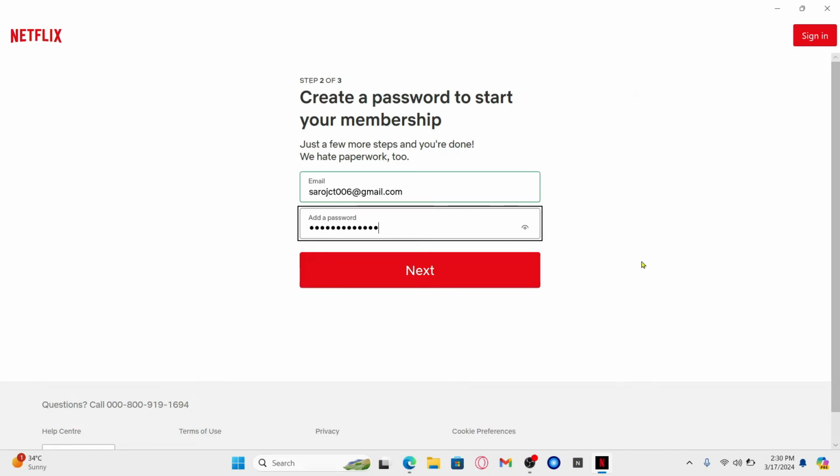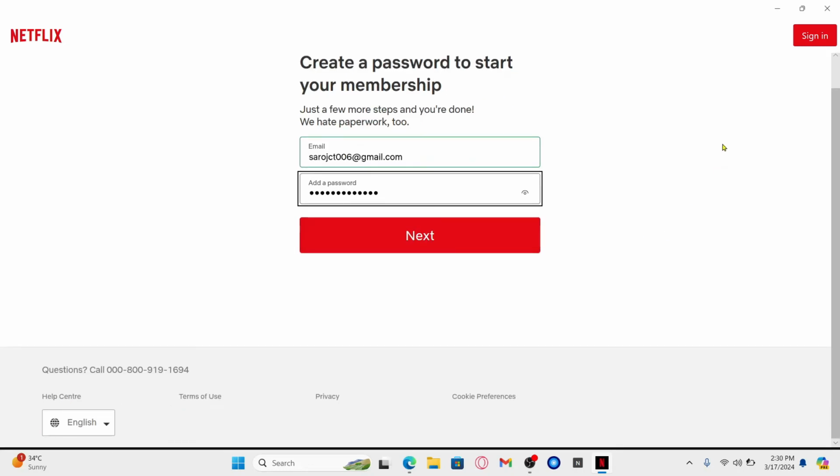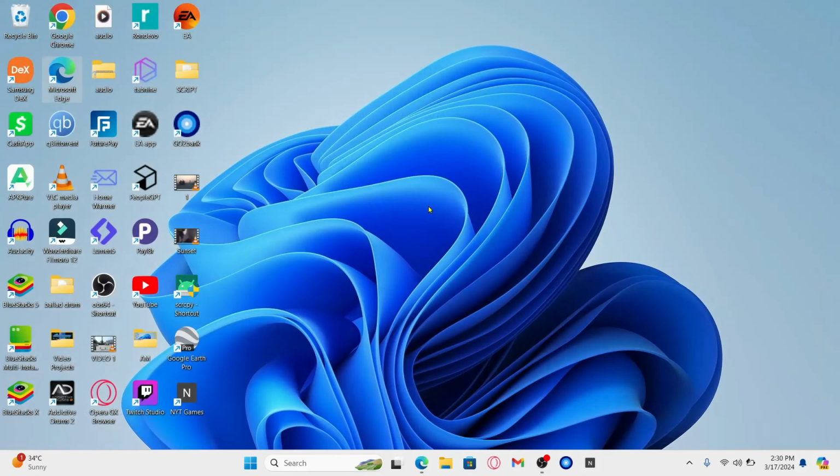You can choose any of the desired methods such as your credit or debit card and also your PayPal account. After you finalize and make your payment, your account will immediately be created. And there you have it. That is how you can go about creating a new account on Netflix.